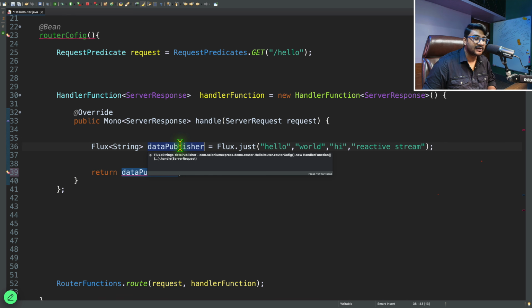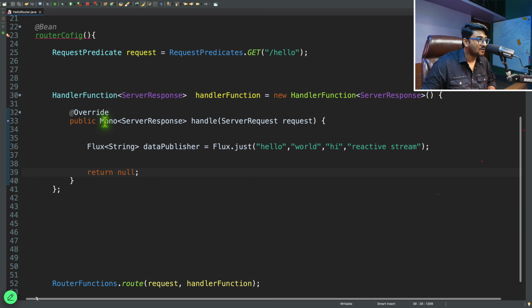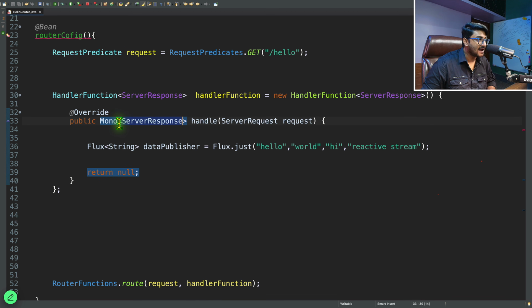You want to send what? You want to send a lot of different things. You want to send the status code, the body, maybe the content type, and a lot of different things, right? So that thing you need to mention over here. For example, this could not be sent because this is a flux, and we need to somehow create a server response and put it inside the mono, right? So how can we do this?